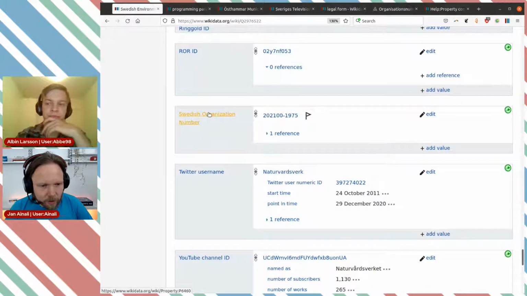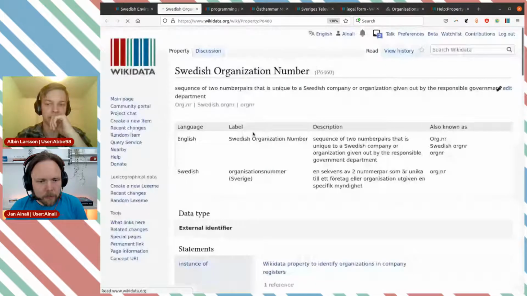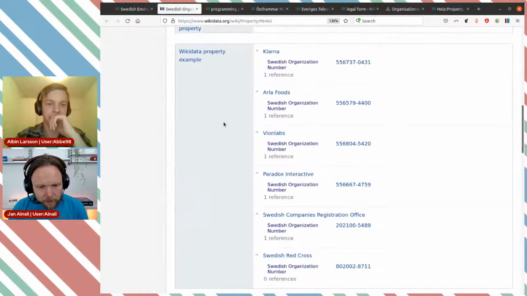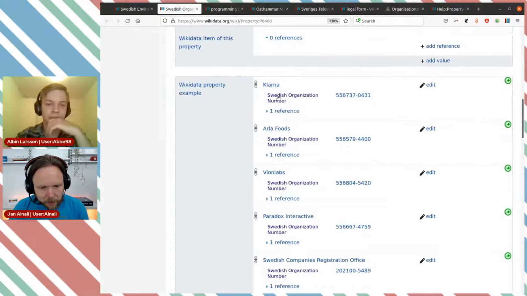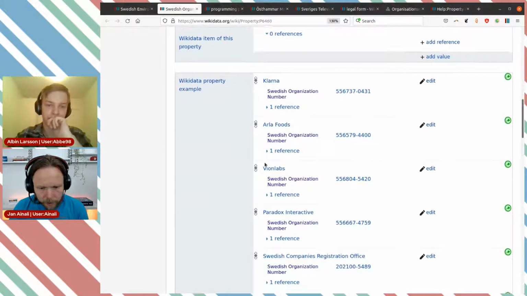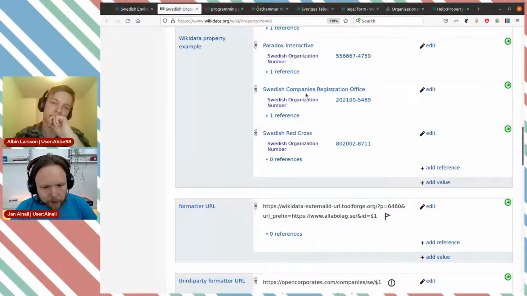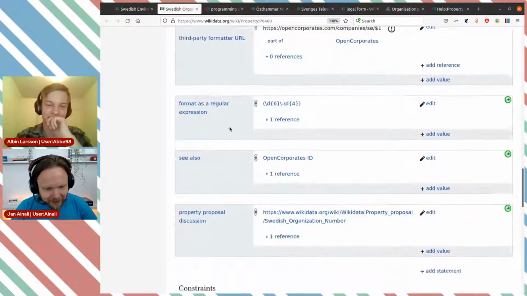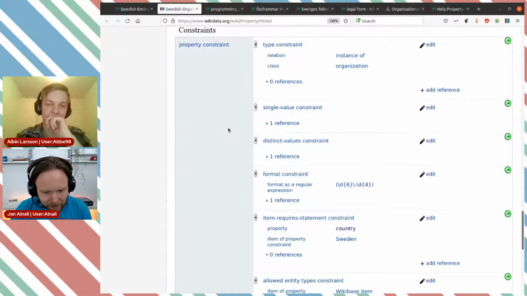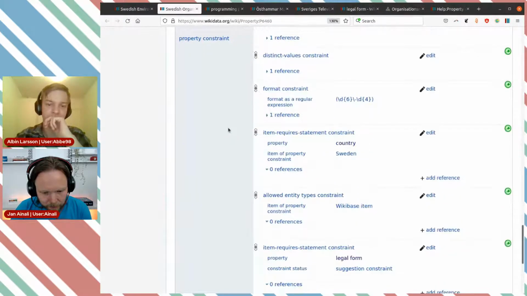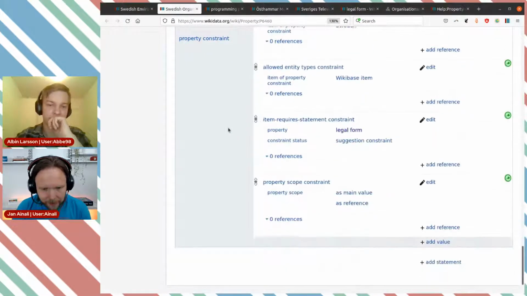So let's just take a quick look at this property. And as you can see here in the examples, there are different companies. They have an organization number. And here's also one of the things that keep track of this. The Swedish Companies Registration Office also has a number, of course. But in the constraints here, we can see, let's see if we can find it.